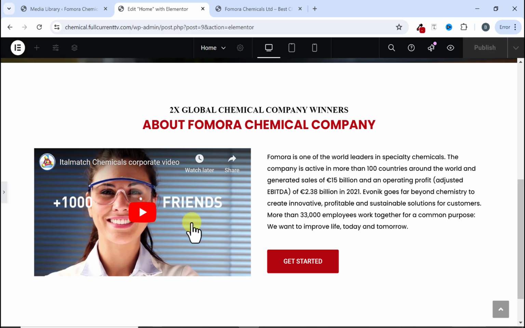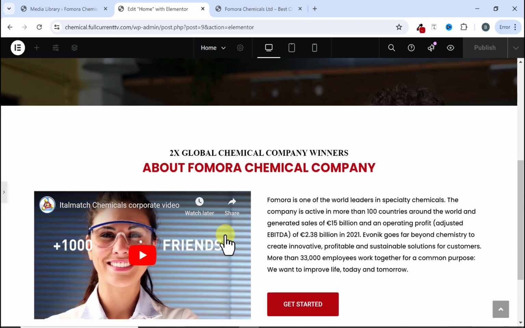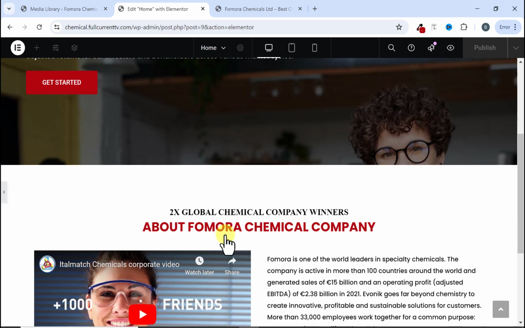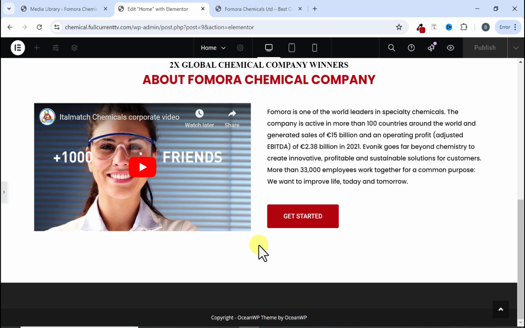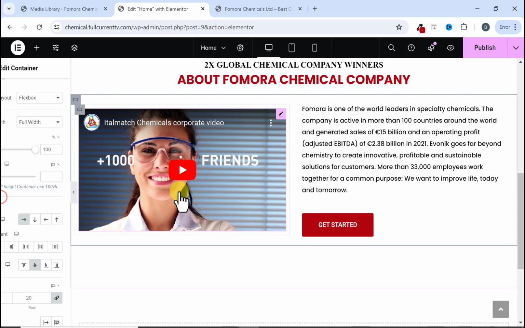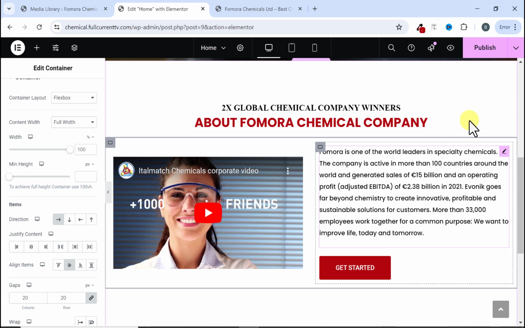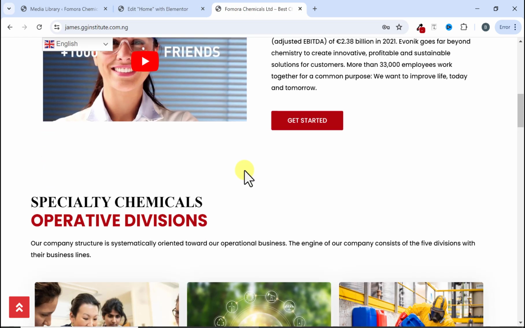And when I preview this, you can see how it looks. This section looks great and it looks beautiful. All right, and once I've added this content, I'll just click on publish to save my work. So that is it for that section, guys.